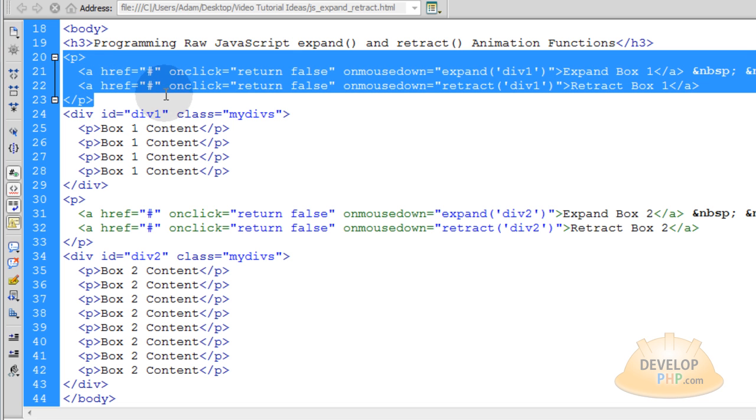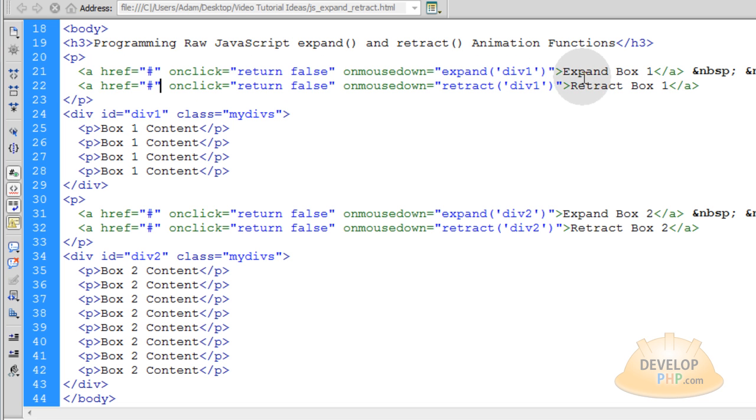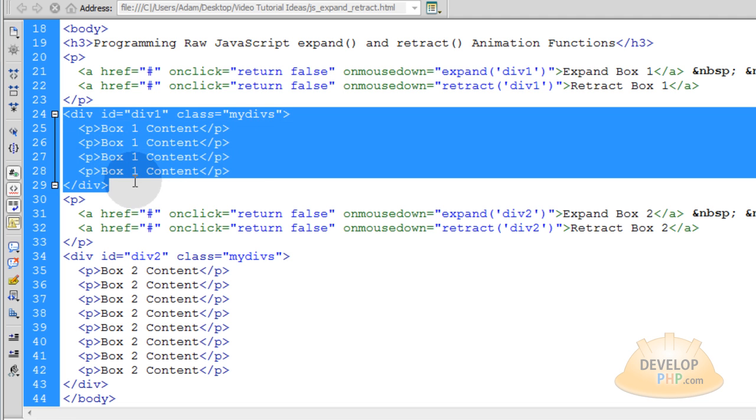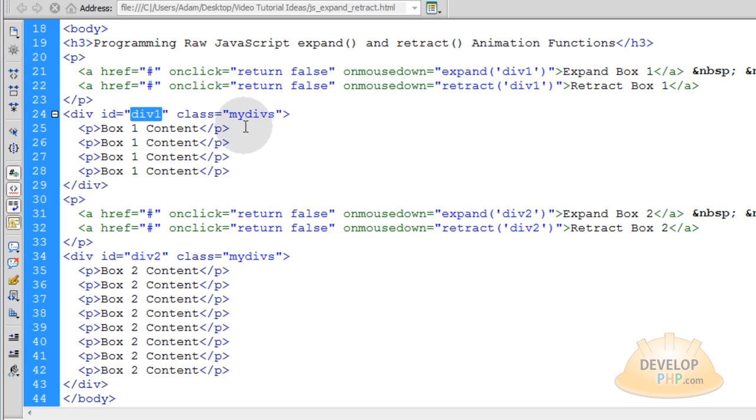This first paragraph element, that's the element that holds the top two little links or control buttons or control mechanisms that will expand and retract box 1, or div 1 in this case. So right under that paragraph, here is box 1, and it has an ID of div1, and it has a class of myDivs. And you can see this other div down here has the same class. So we just want to affect those divs, have the same background, the same CSS settings. That way we don't have to have a whole lot of CSS rules in our styling.